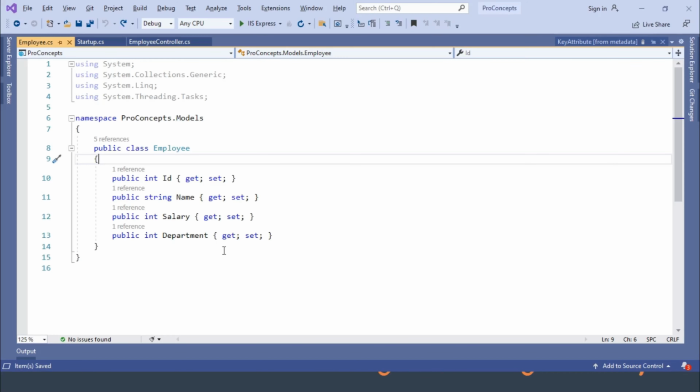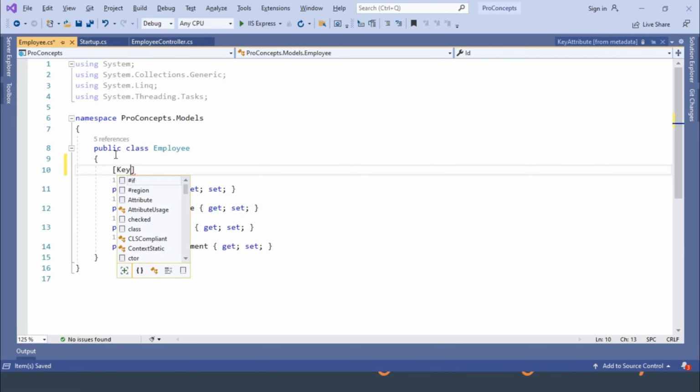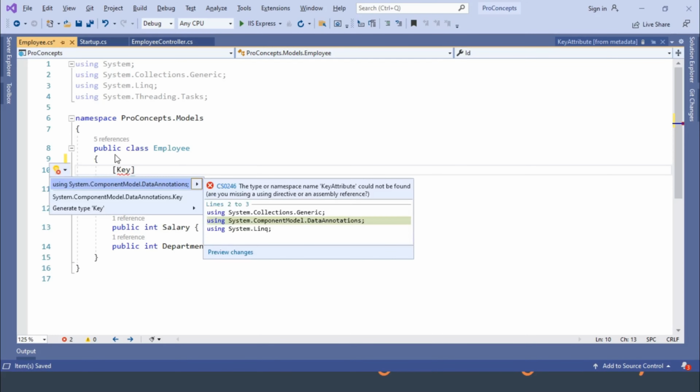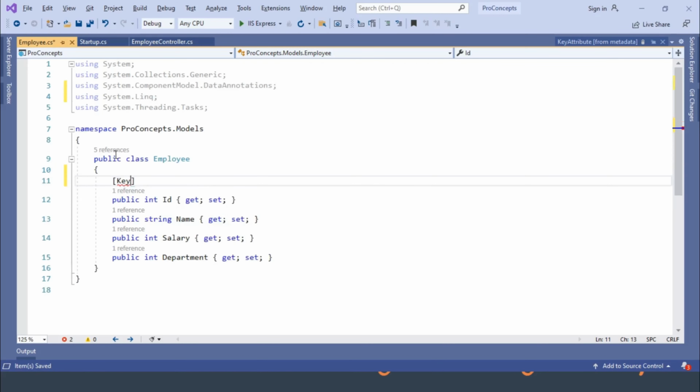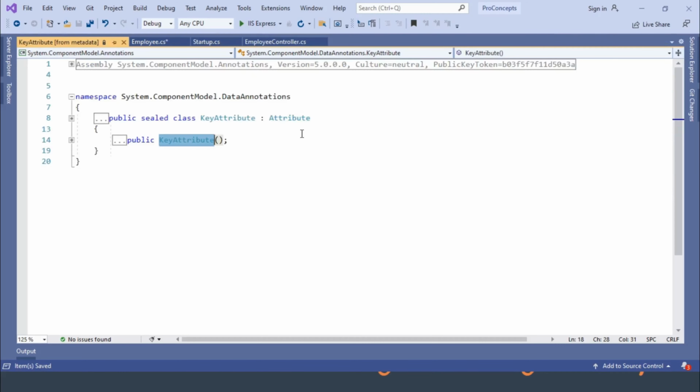And this is my employee class. We know that ID is going to be the key for this class, so let me decorate it with the Key attribute. Let's press Control dot, and Key is present under the System.ComponentModel.DataAnnotations namespace. Let's add this namespace. And if I go to its definition, you can see this class is inherited by the Attribute class.